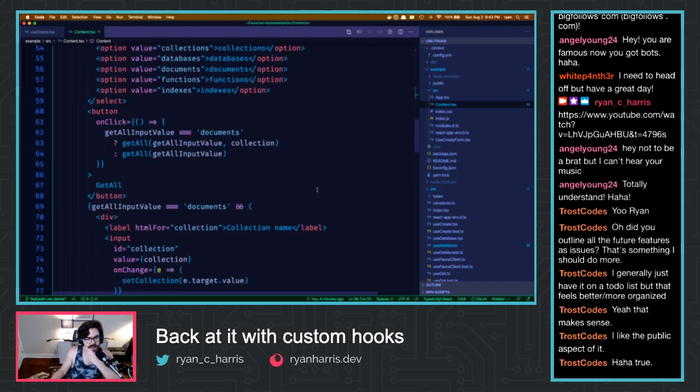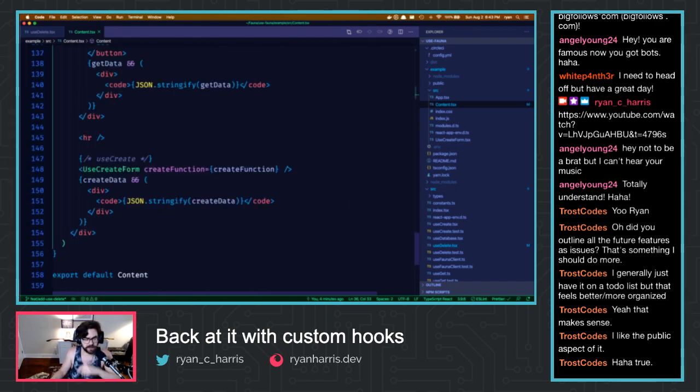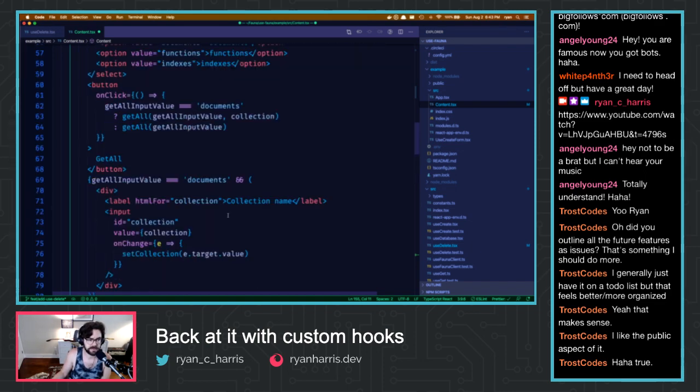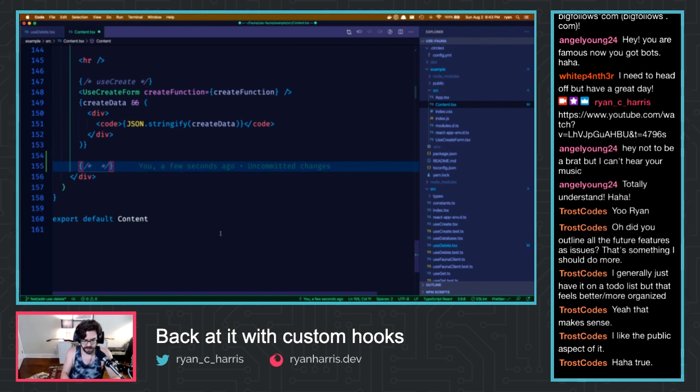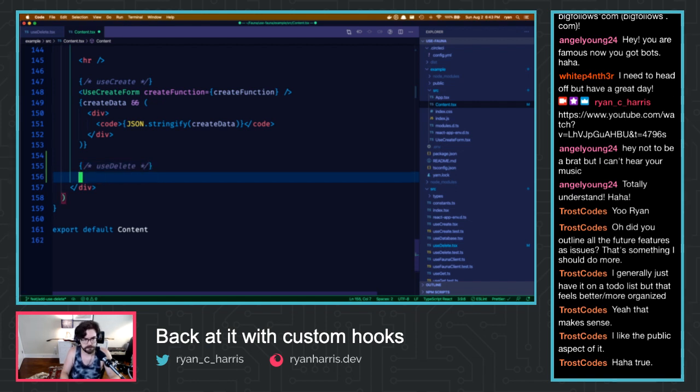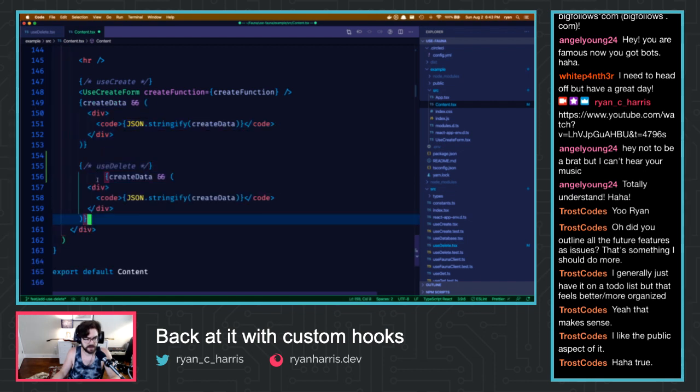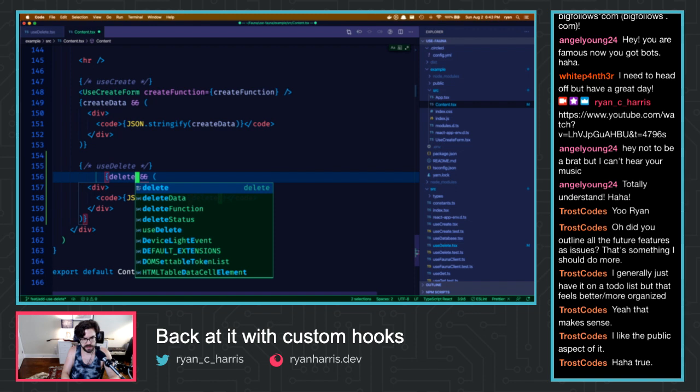Okay, so now we're going to need to add a new component like we did for use create, because the forms to test all this stuff as a demo get sort of verbose, so we don't want to keep it all in this file. I made that mistake with the first two hooks, so I'll have to go back and refactor that at some point, but I use delete. Same thing. If we have delete data, then we'll display it.